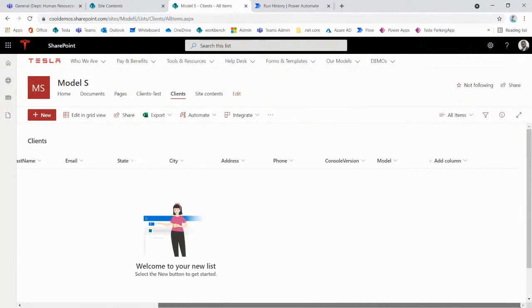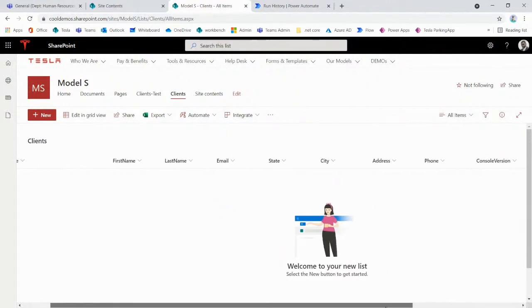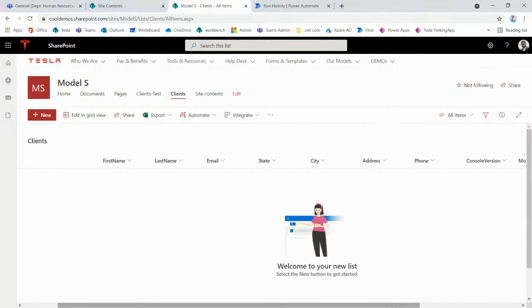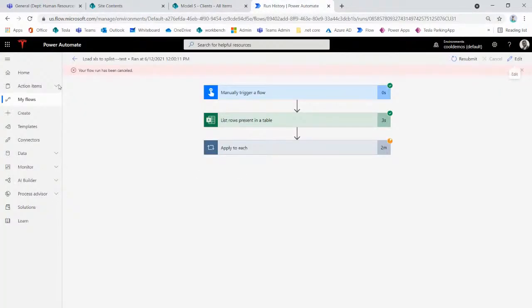And here's the beauty of it. I don't necessarily have to grab everything. If that Excel has way too many columns, and maybe that Excel file has 50 columns and I only need 5, I can just specify the 5, because in Power Automate I'm going to do the mapping to make that happen. So here we are in Power Automate.